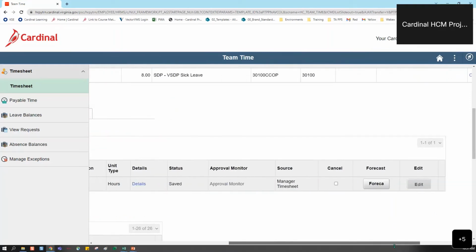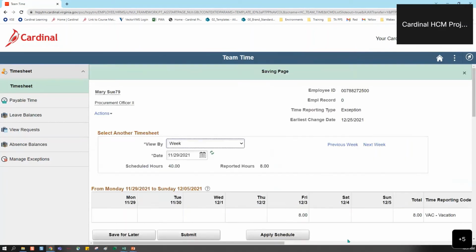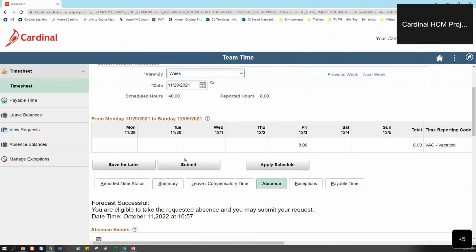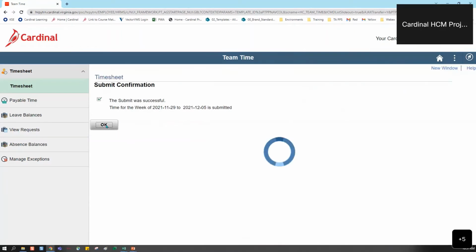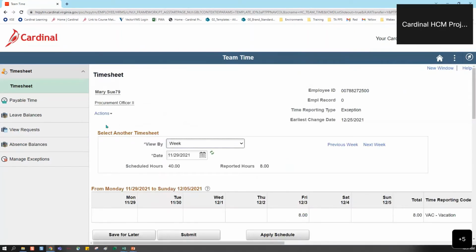we are able to forecast, and once we get our forecast successful message, we can submit that right away. And then we click the OK button. So when there's a canceled event, the tricky piece is that you have to edit it, change it to something else so that it flips it from canceled status to saved status, and then you edit it again to update it to whatever is appropriate for that absence event. Then you can forecast it and submit it.